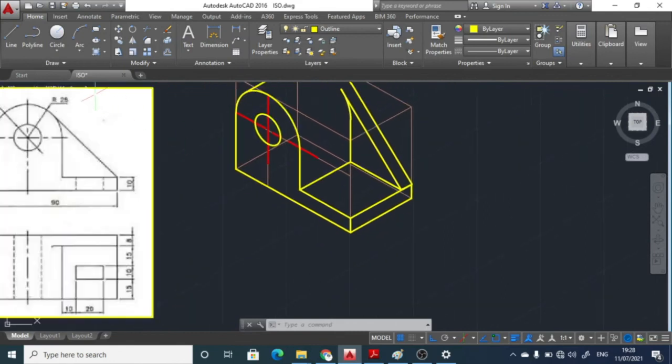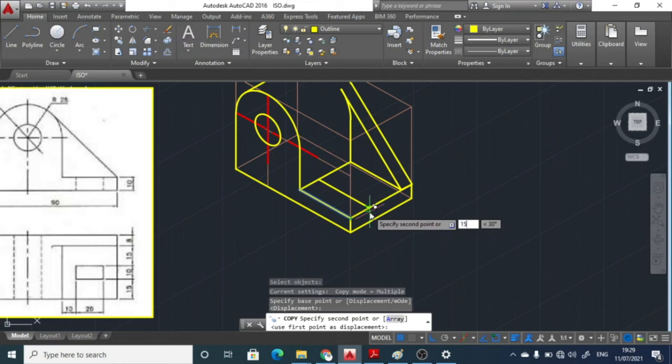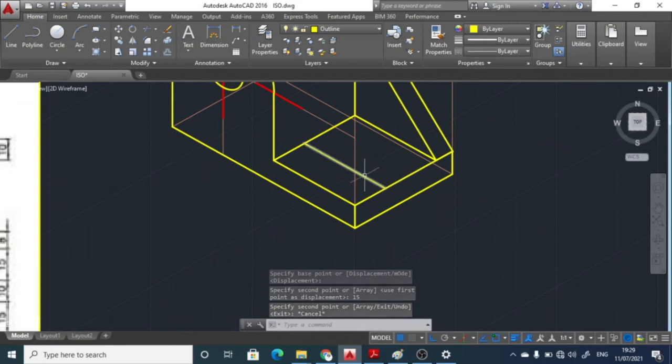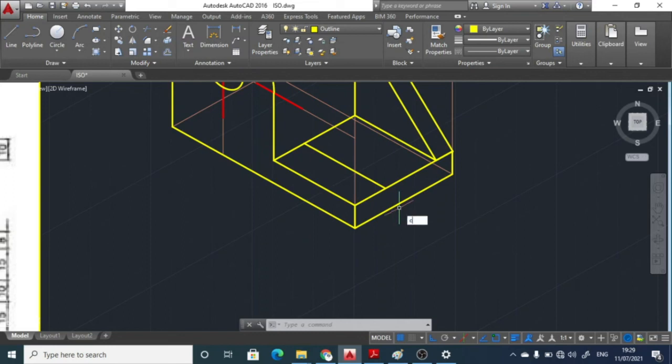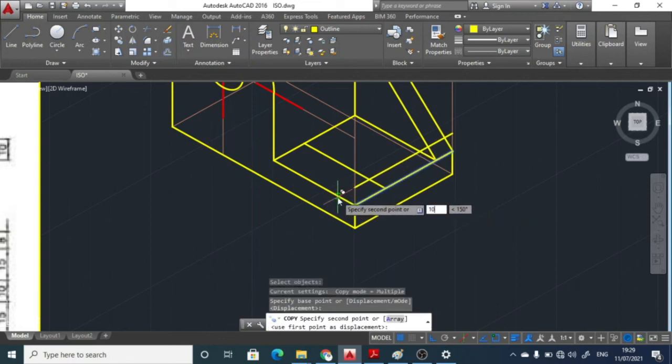So first thing we'll have to do is copy this line at a distance of 15 mm over here. I'll select this line, or you can use the copy command, CO enter, select this line, enter, then select the base point and move your line at a distance of 15 mm like this. Similarly, you have to shift this horizontal line at a distance of 10 mm and 20 mm. So copy, enter, select this line, enter, select the base point, move the line by a distance of 10 mm.